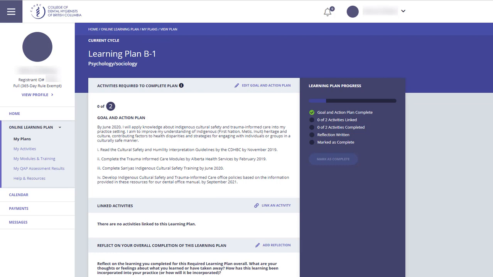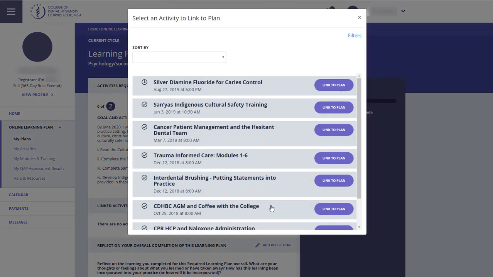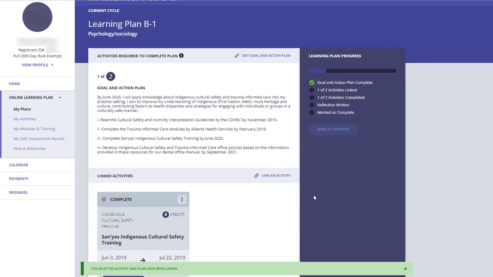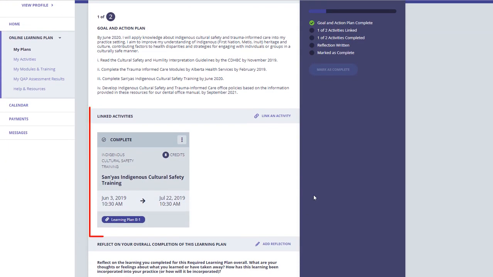Once you have added activities as described in video number 4, you can link those activities to your required learning plan as shown here. You can see the list of activities you have previously entered and can link by clicking the button. You can now see that this activity has been linked to this learning plan, B1.